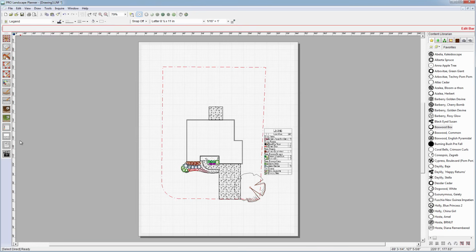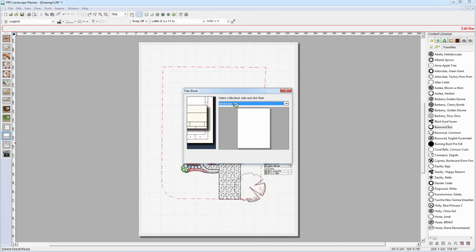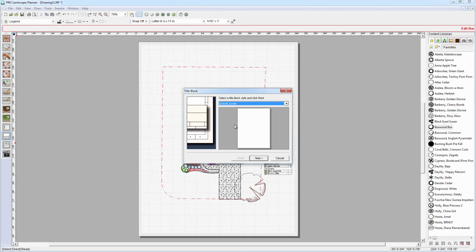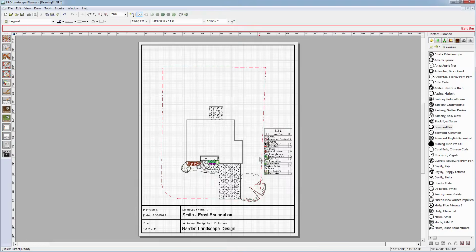And then we can do a title block. So let's put a title block on here. We're going to do a portrait mode since this is a portrait. Put a border on it. We click next. The name of the project is the Smith Front Foundation. And we click next, and we can give it a drawing number. And click finish, and it will go ahead and automatically put the scale that we see right here as the same scale that we have up here at the top on the drawing. So that's an example of a title block. We can customize them so we can put our own logo on there if we want to.